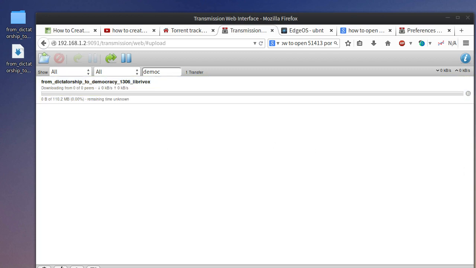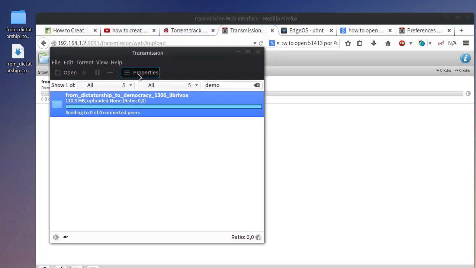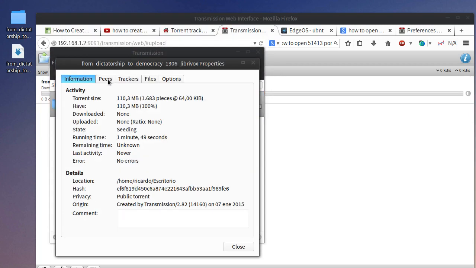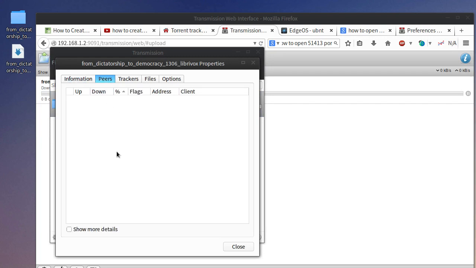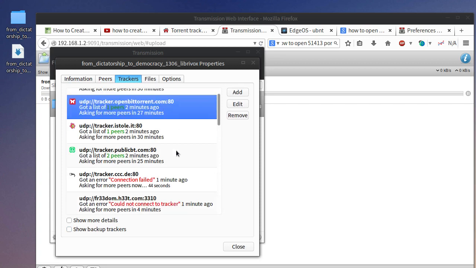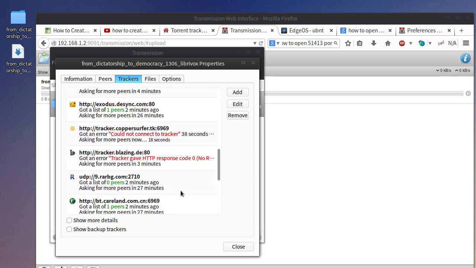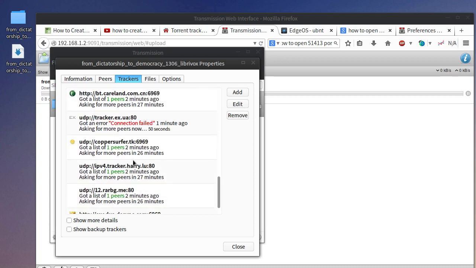So getting back to Transmission in my local computer. Here I click on Properties to check who is downloading. I'm seeding. I suppose it's seeding. However, I go to the peers and there are no peers. Here is my tracker list. Some of them are failing to connect, but some of them are actually connected.